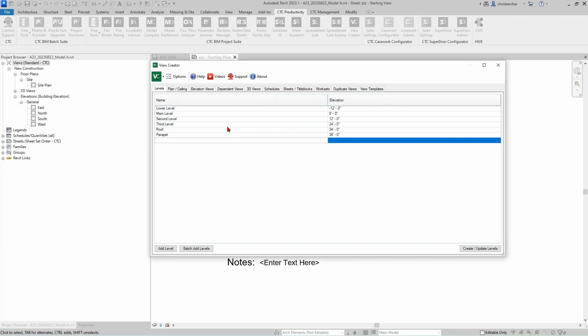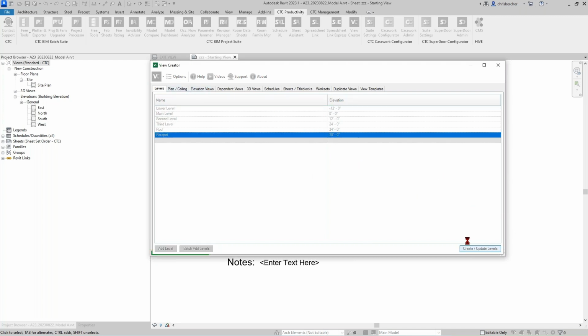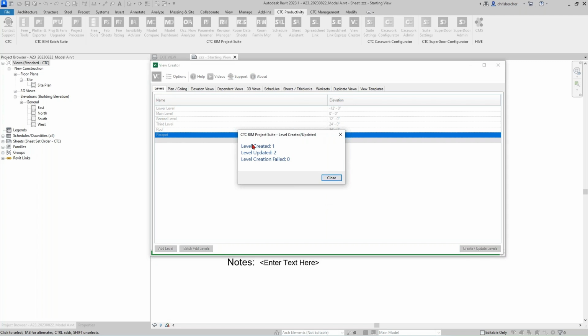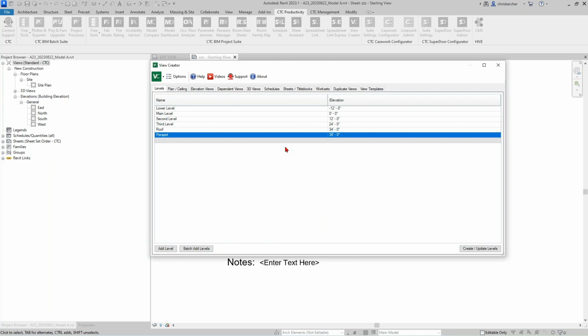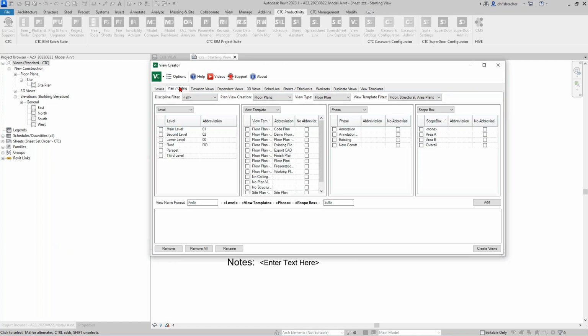I'm just inserting another one. And before I get into building my plans and any other dependent views and whatnot, I got to create those first. So it's going to create one, update 2 others. Perfect. My elevation views, if I were to jump to it, are set up. So now I can jump into my plan views, my plan and ceiling plan views. So at this point, I need to first determine what I want and how I want it to be labeled.